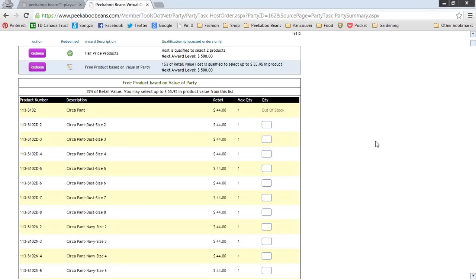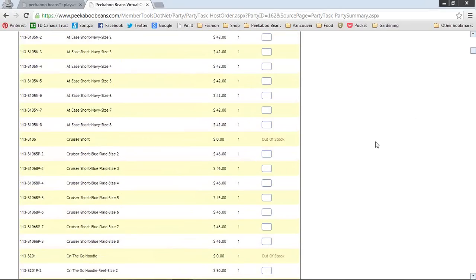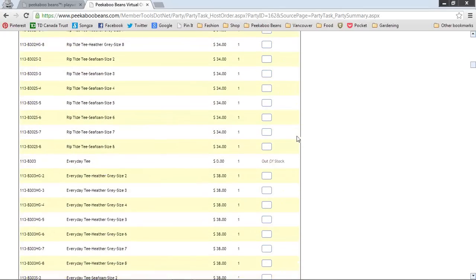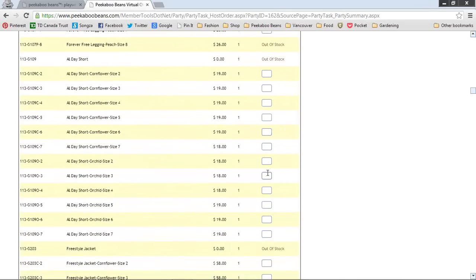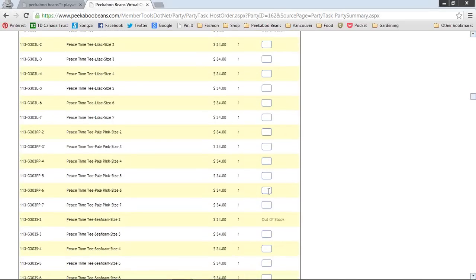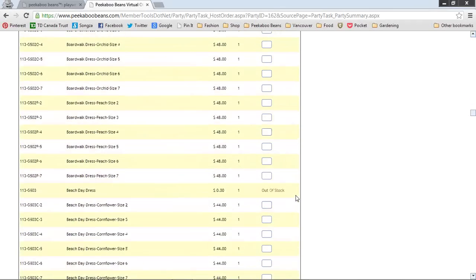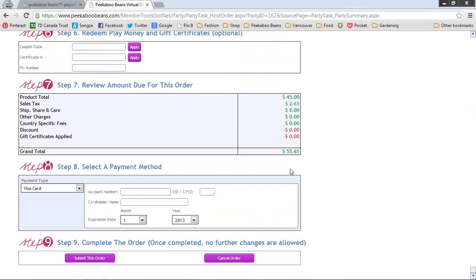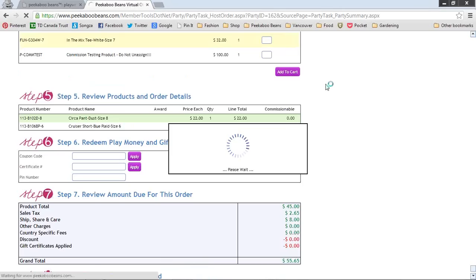Okay, so now we are going to go and, like I said, add anything that is a full price item. So let's add some girl items here. And we are just going to shop away. And I'm going to buy a few items here. I think we've reached over whatever it was. Now we are going to add to cart.